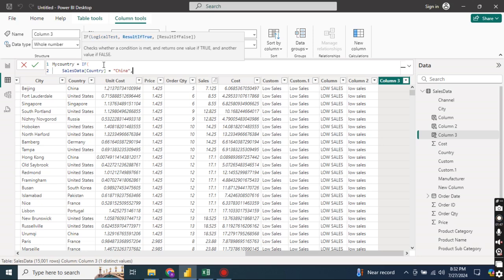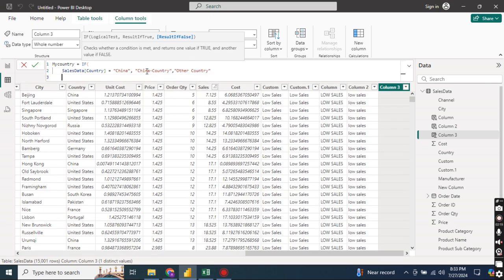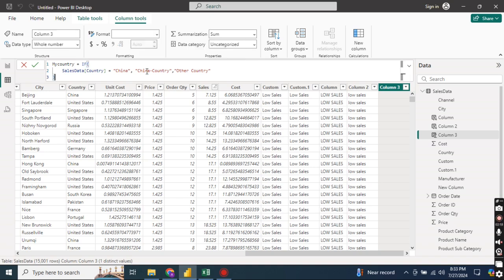Now put the comma. You observe that next is the value if true. What should be the result if it is true? If the country is China, then it should be written as China country. Then comma, then you have to write the false case. What should be the false case? I should write in inverted commas Other country. Then indent downside and close the bracket. So in this way you can write the IF case in a Power BI DAX expression. Just click enter and check the result.